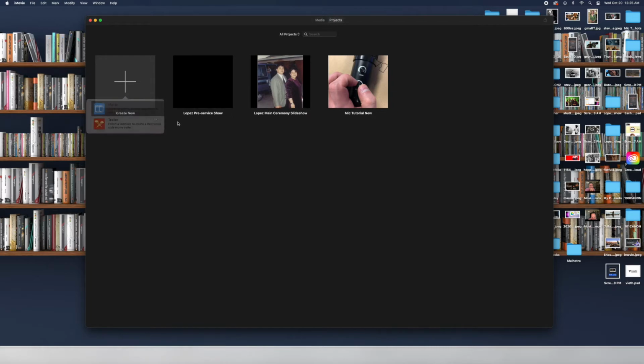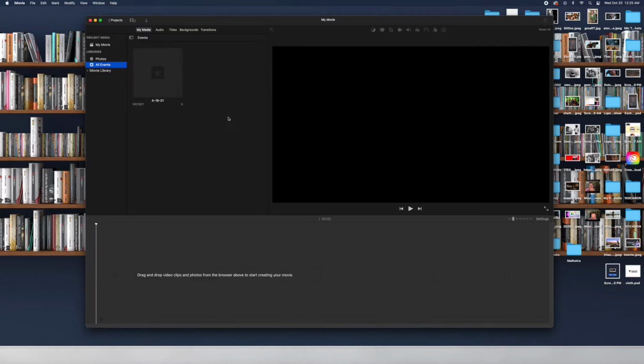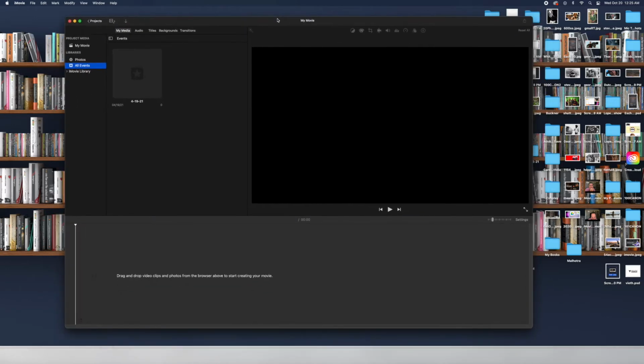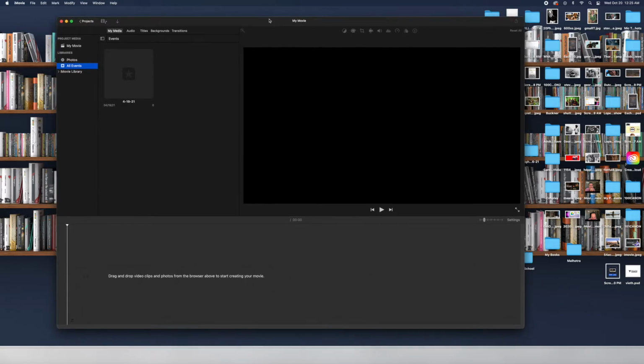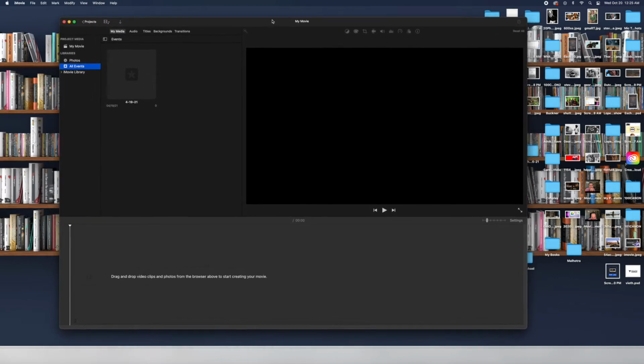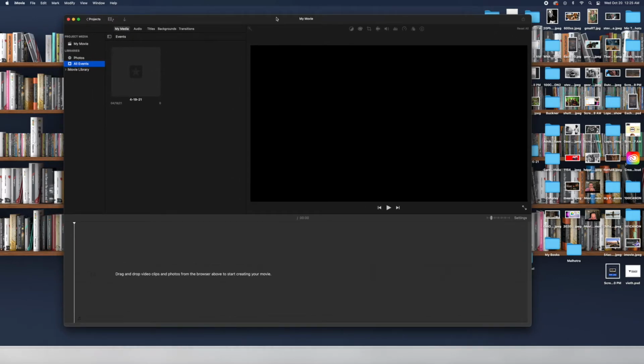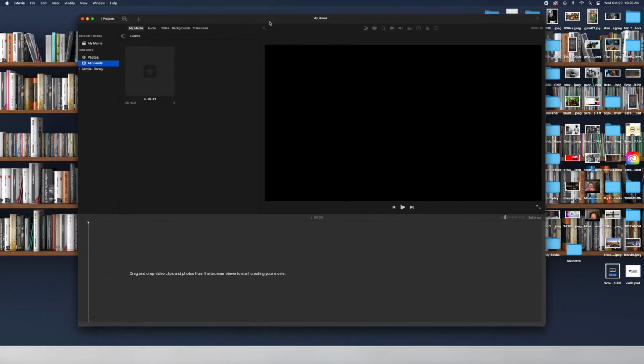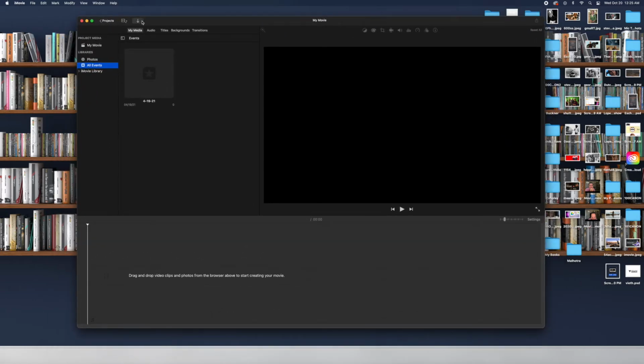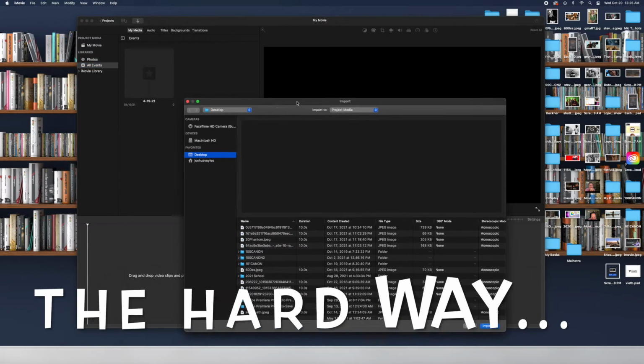Okay, so here is what iMovie looks like when you open it up for the first time. Now, there's two ways to import media, and usually, whenever you have iMovie already open and you plug in a thumb drive or an SD card into the back of the computer while you have iMovie open, it will give you this little box that looks like this.